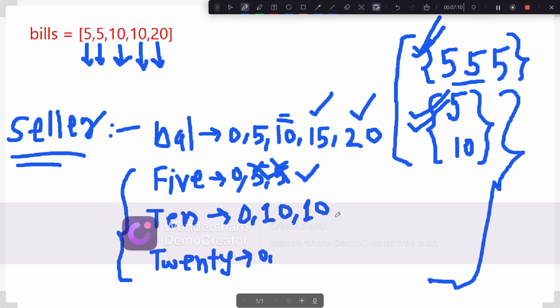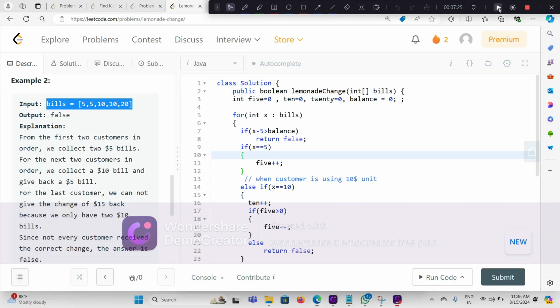So see here, though we have 2 10s, we don't have even a single 5. So this will not proceed. So we have to return false in this case. Okay, so this would be our answer. So let's look at the code of mine.